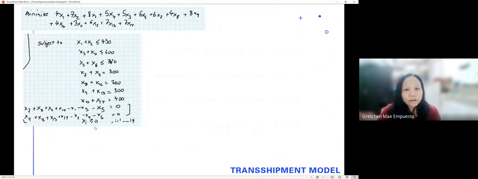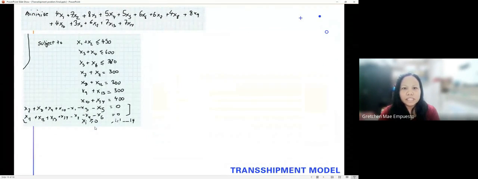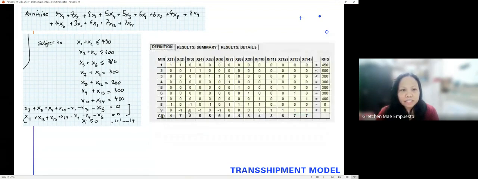In the video, if you will continue watching it, the professor used the MATLAB software. So this was what he got. The optimal value or the least cost to ship the demands of the customer is 11,850, this part that is highlighted. And these are the values of the X's.